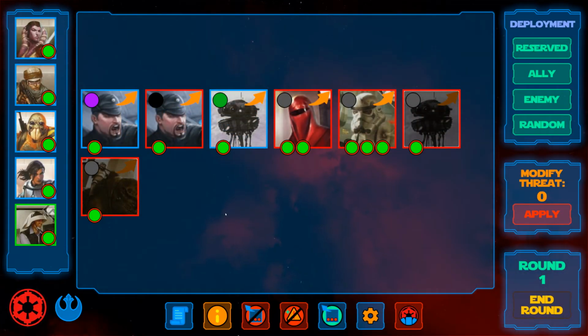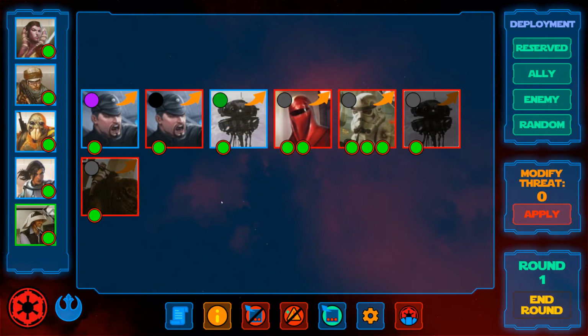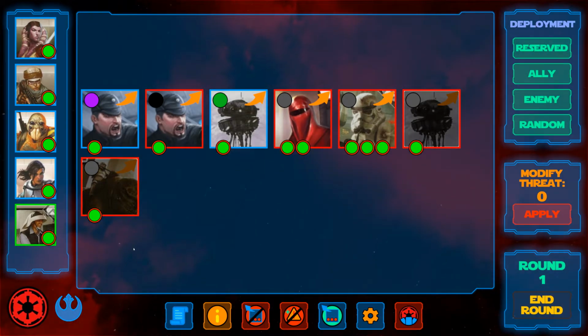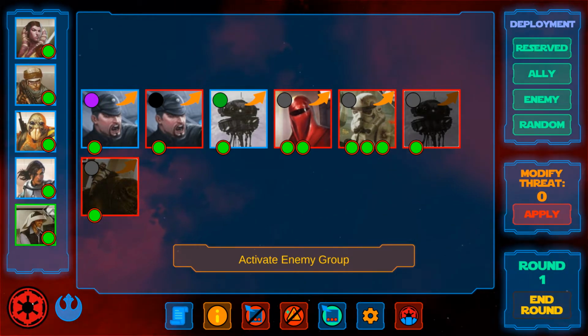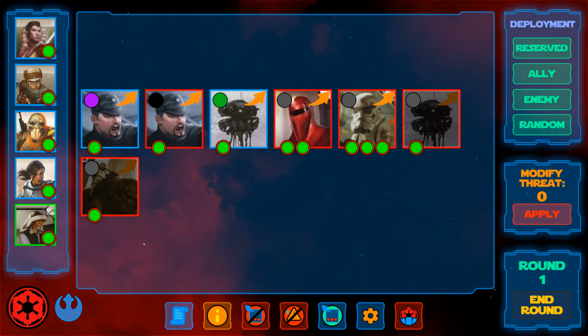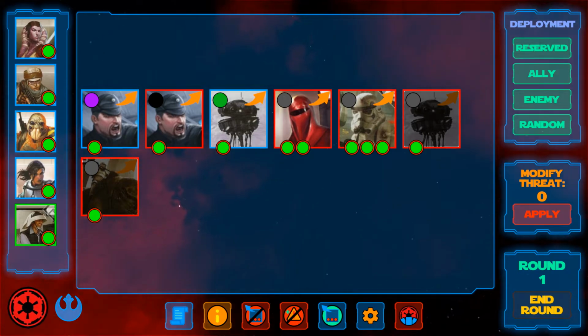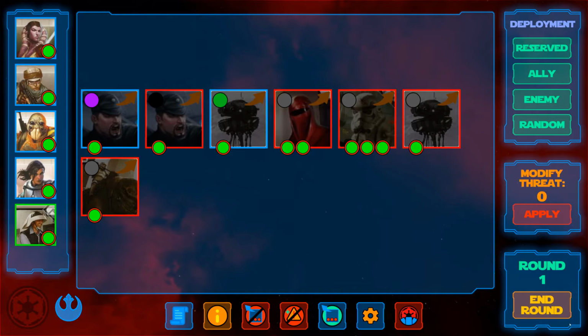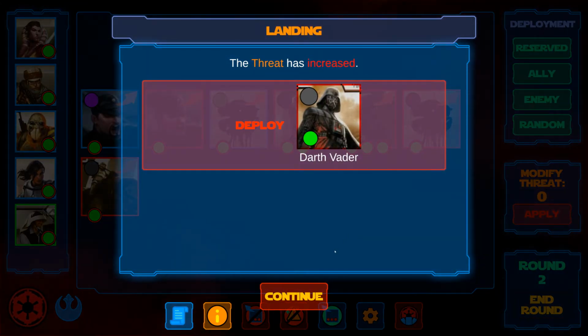After an Imperial activation ends, the rebels go again if they have any activations left. Once the next rebel activation has ended, you simply activate the next enemy group. Repeat this until all rebels and Imperial groups have been activated. Then you can end the round with a button on the bottom right. At the end of the round, the app increases threat and readies all enemy groups. It might also reinforce or deploy new groups by spending threat. Just deploy the groups or figures it tells you to. Then the next round starts.